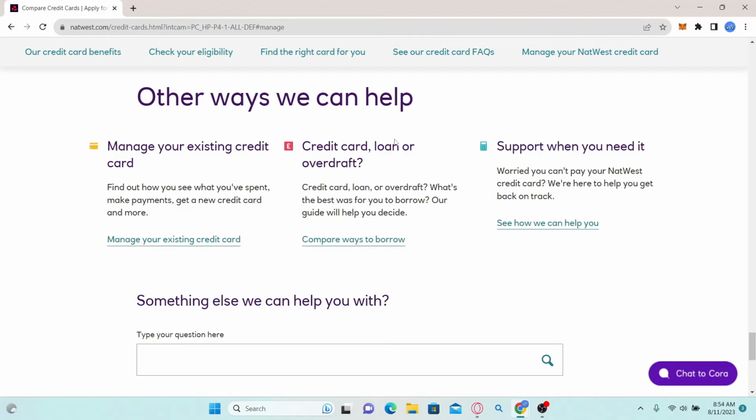And there you have it. That is how easy it is to activate your card with Natwest.